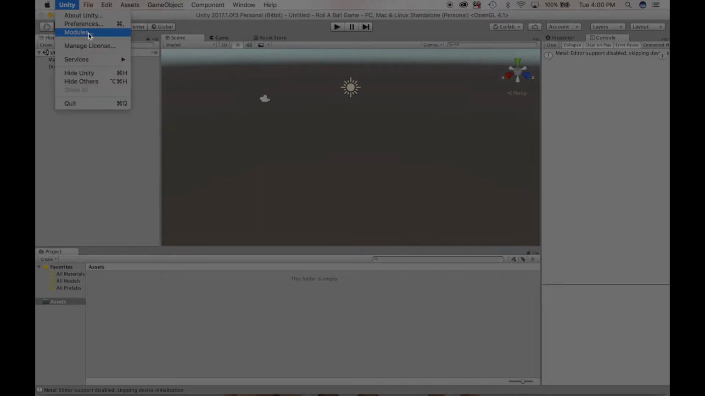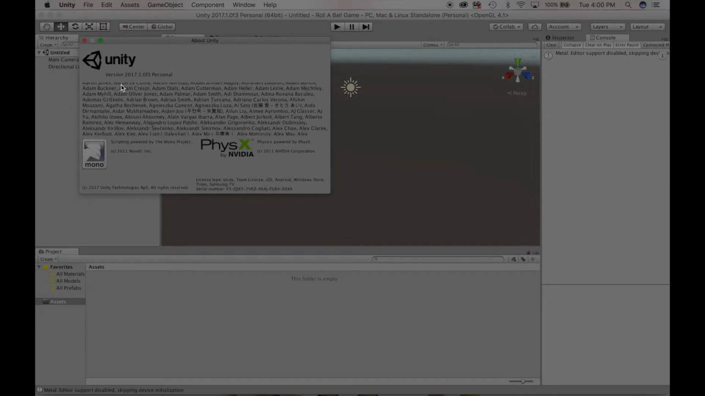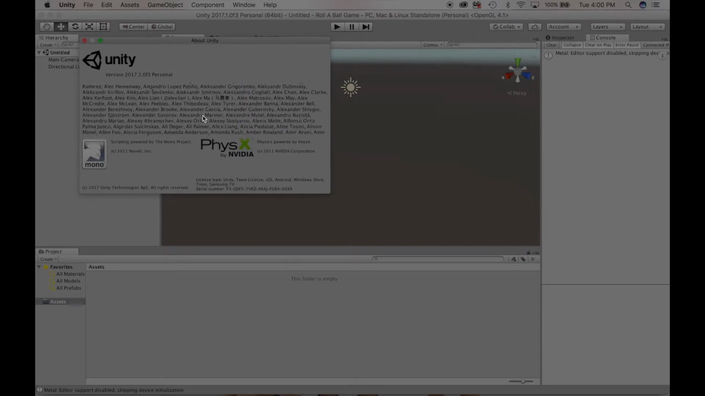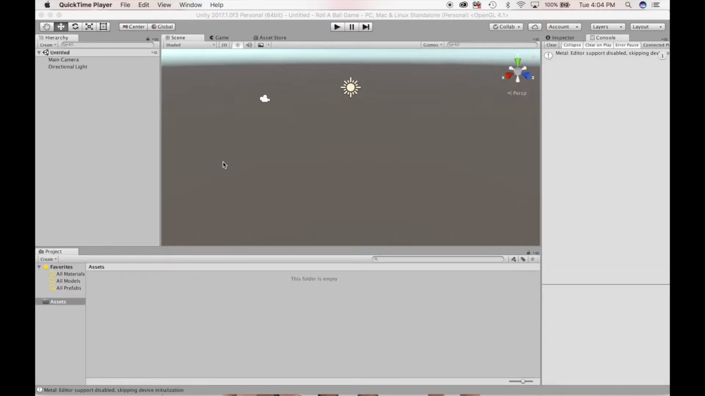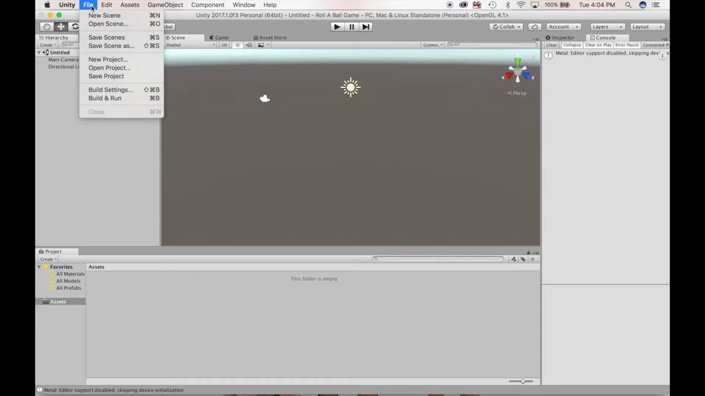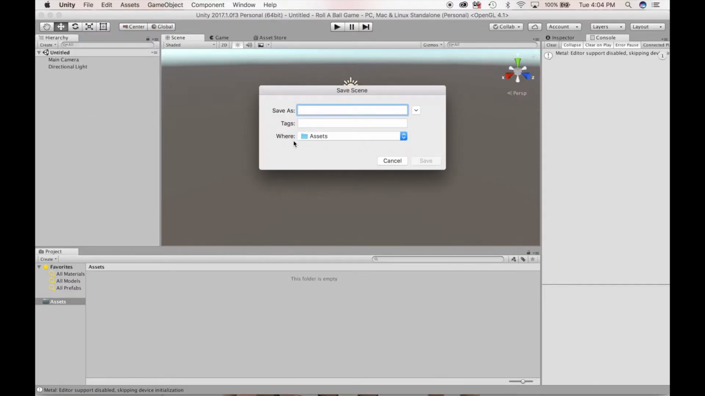As you can see over here, if I say About Unity, you'll notice that this is version 2017.1, and that's the version we're going to be using throughout the duration of the course to create our games. At this point, we want to make sure that we have saved our scene. We're going to click on File, Save Scenes, and you'll notice that by default it saves inside of the Assets folder.